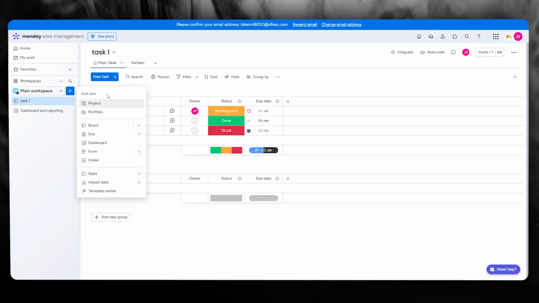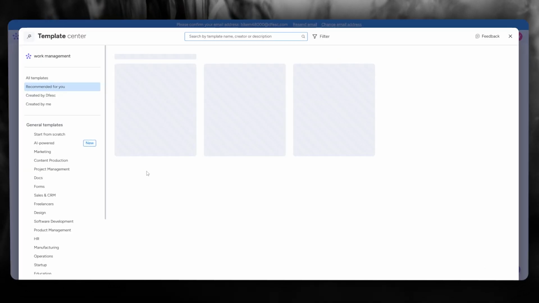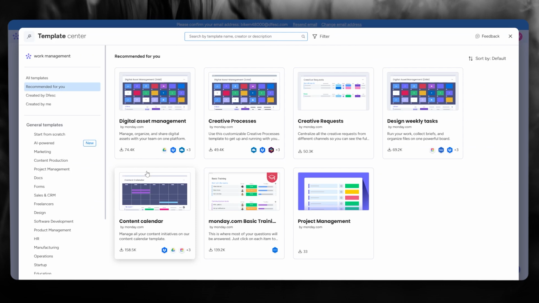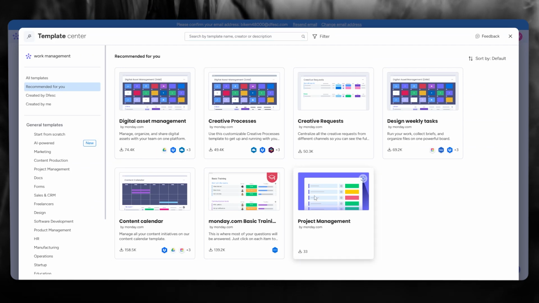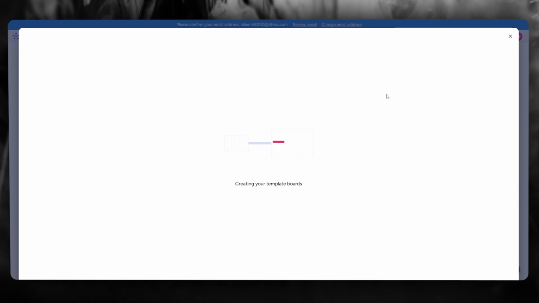Now, what you can do is either add a blank section, like a blank project or a blank portfolio space, or you can go over to their template center and choose the different templates created by them. So let's say we want to go with the project management template. Once you've gone to it, click on use template.